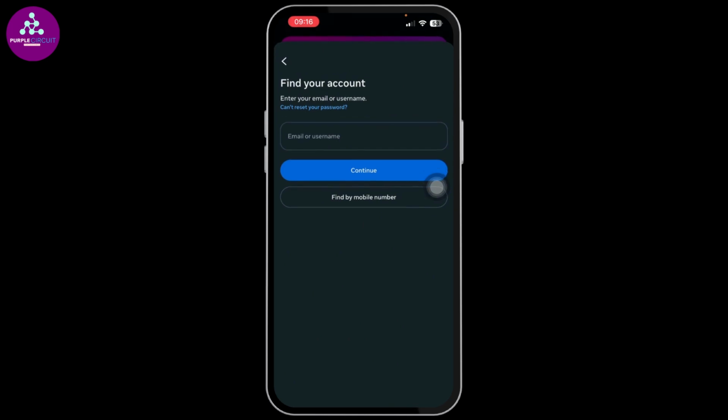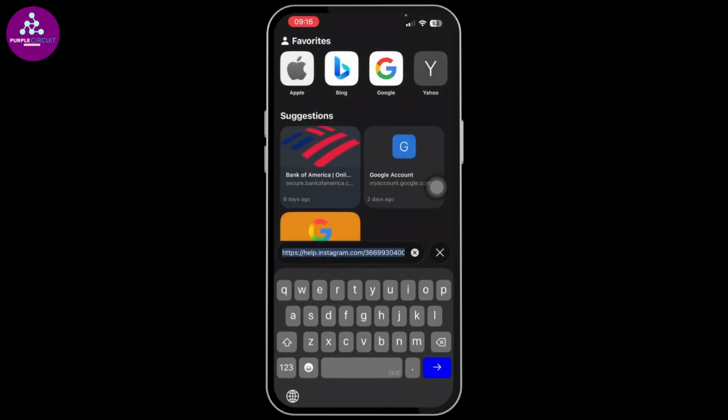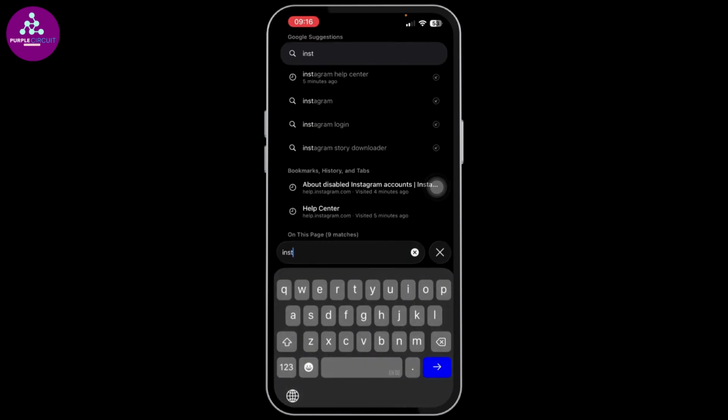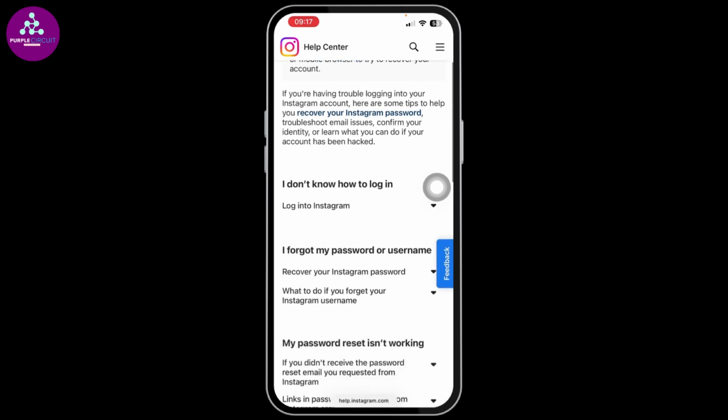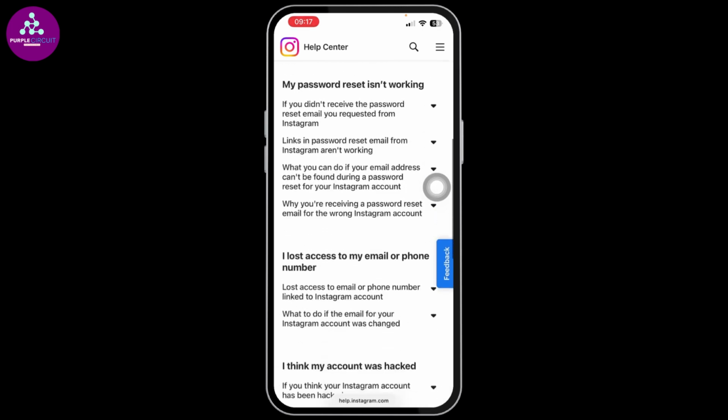If you cannot reset your password normally, you can use Instagram official account recovery form. Head back to your home screen, open up your browser, and just like that, inside here, simply search for Instagram login help. Simply select I cannot access this email or phone number and then fill out the form.